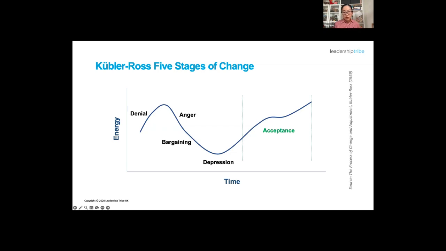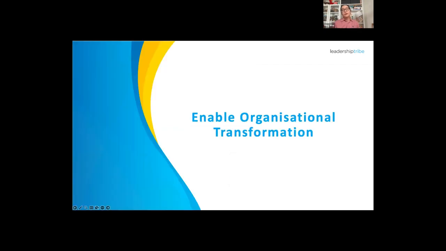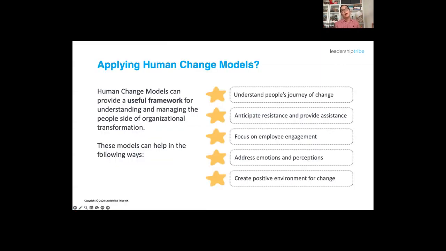All right, so let me move on. We talked about the change model. We had a deep dive into the change model. Great. So now, how are we going to apply those change models, and how does that actually help in different ways? So here we're talking about understanding people's journey of change.